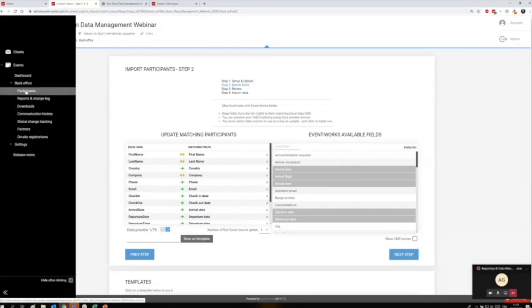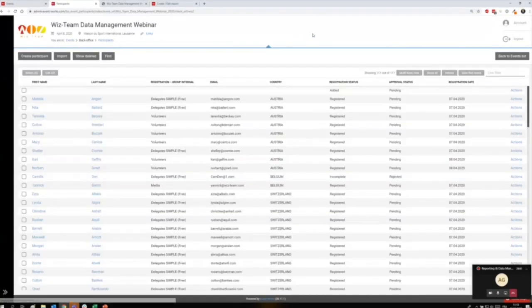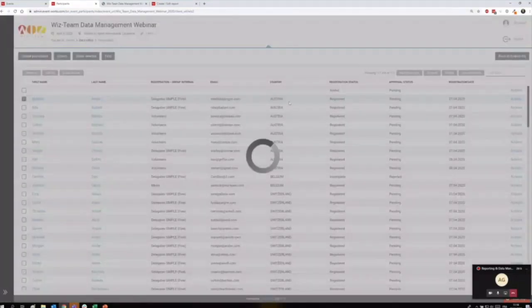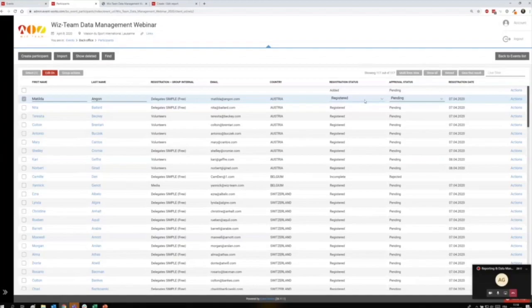So now let's go back again to the participants. I will leave because I don't want to save anything. And then let's talk about the different statuses. So you have here the registration status and the approval status. The registration status has different possibilities. If I click here, you have a value list, and you have added, invited, incomplete, registered, and decline.